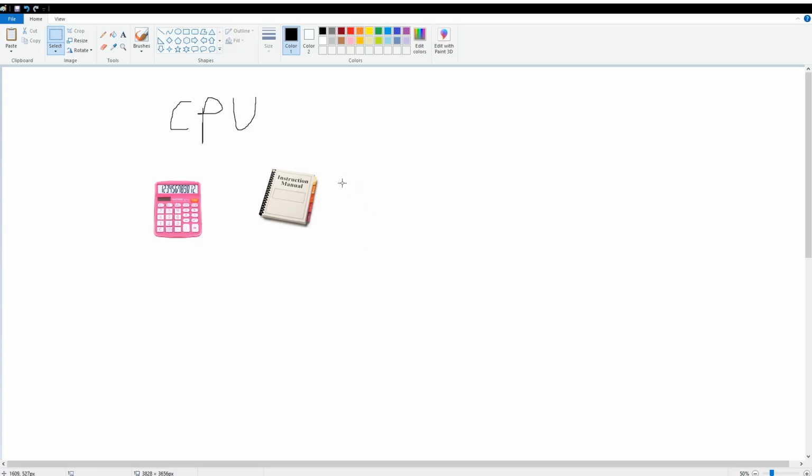So it's in control of basically converting from the ROM, from memory, into programs, into actual instructions. So yeah, that's why it's an instruction manual.